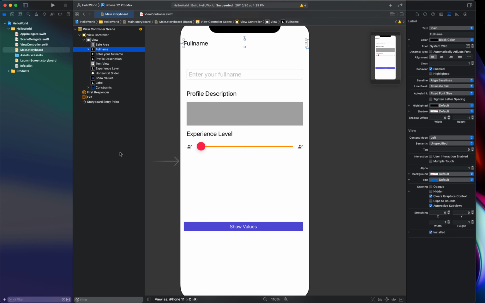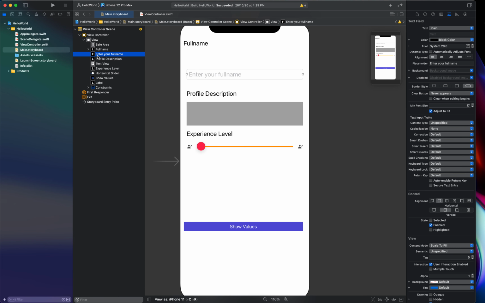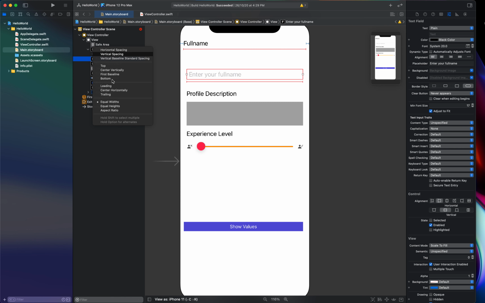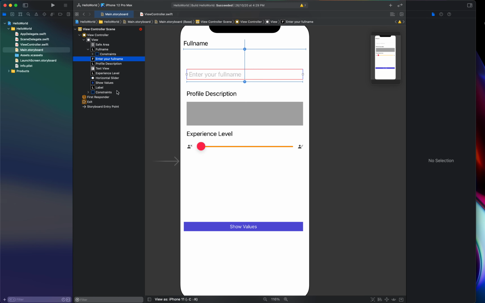Okay. Fine. Now what we have to do is select this text field, press your control button, and then drag your mouse or touchpad to this label. You'll see lots of options over here. What we need to select is equal width, then center horizontally. Center horizontally means this one will be centered with respect to this one. Okay, so we want this to center horizontally.